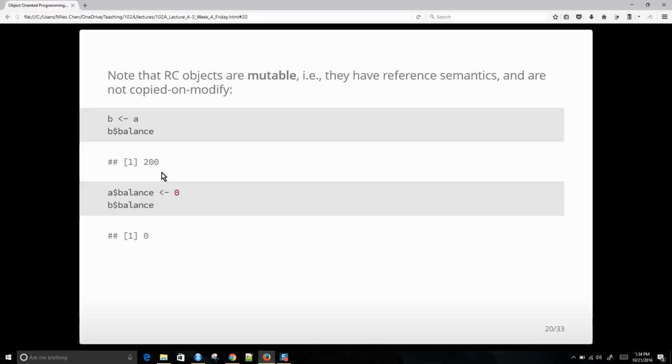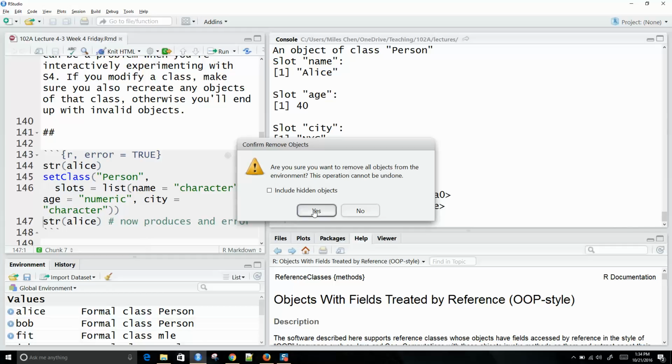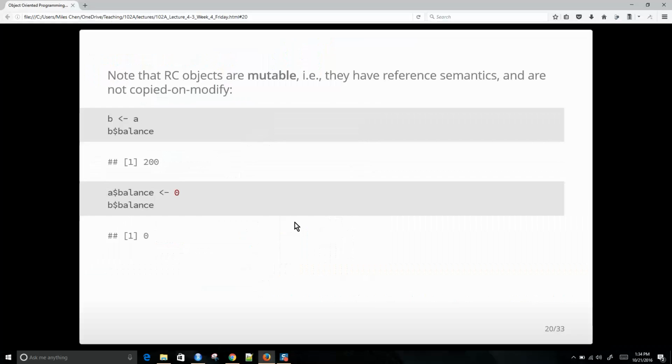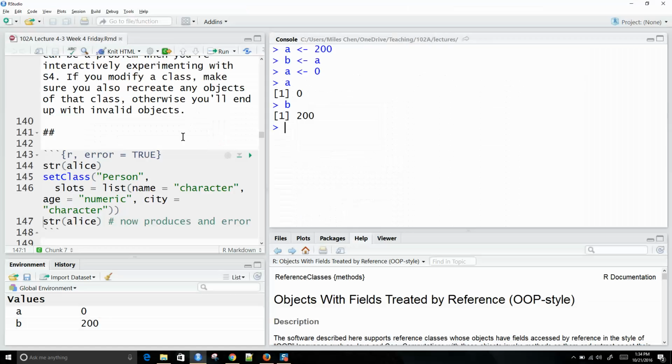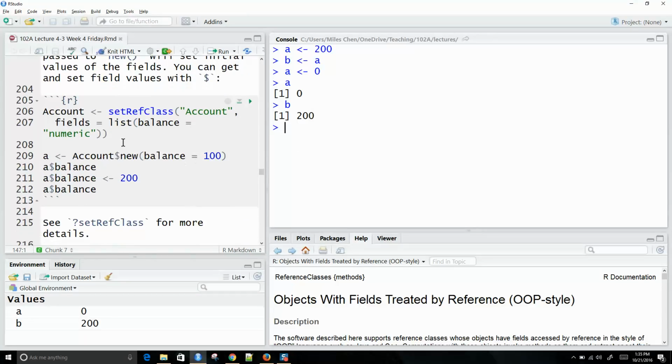This is very different from what we're accustomed to, right? Because normally if I just take a plain old thing, and let me clear out my workspace here, if I say A is going to take on the value 200, and we're going to copy, it's going to create a copy, and here I can say A is now 0. A is 0, but B is still 200. With a reference class, it doesn't work that way.